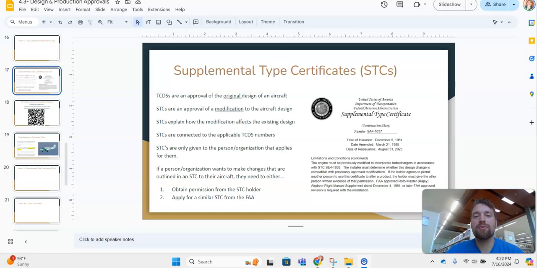A TCDS approves the original design of an aircraft, but let's say you want to make a modification to it: change the tires, change the muffler to reduce the amount of sound, different things of that nature. If you want to make a modification to something's original design in aviation, one of the ways that you can do that is called an STC. With STCs, you explain how the modification is going to affect the existing design. STCs are always connected to the applicable TCDS numbers.